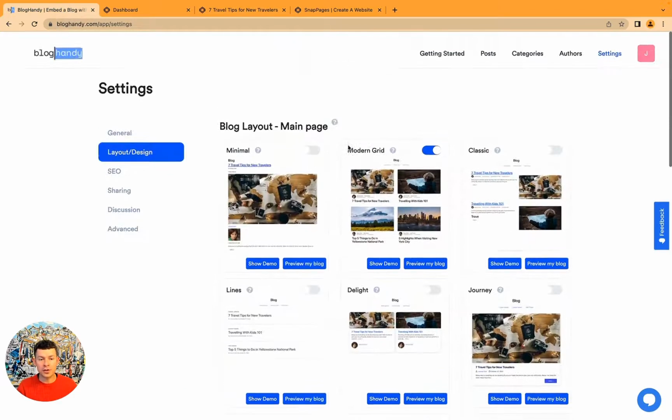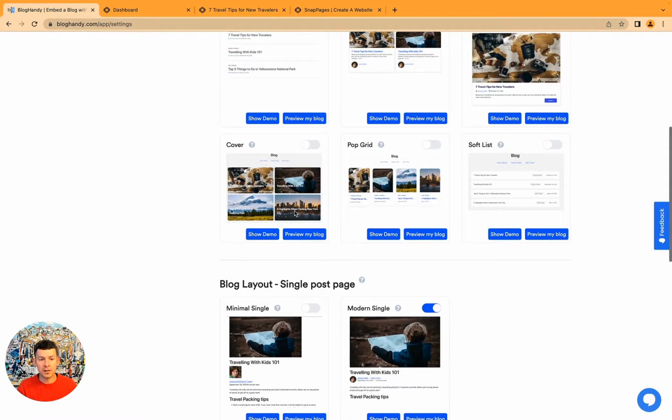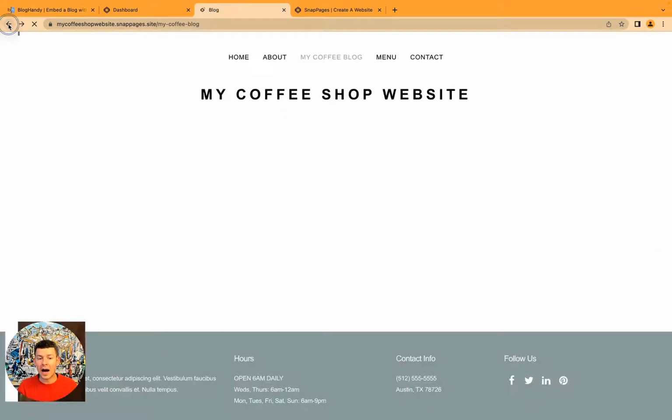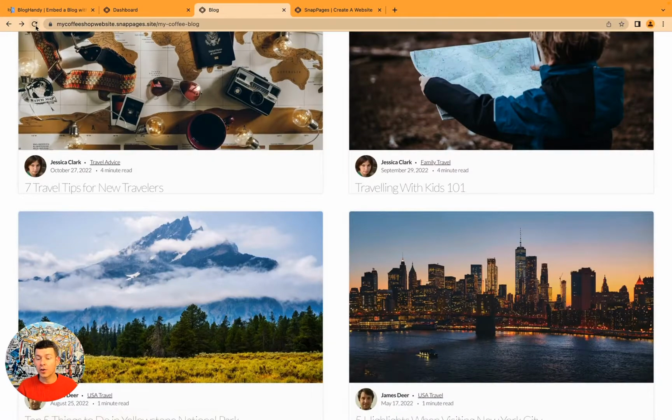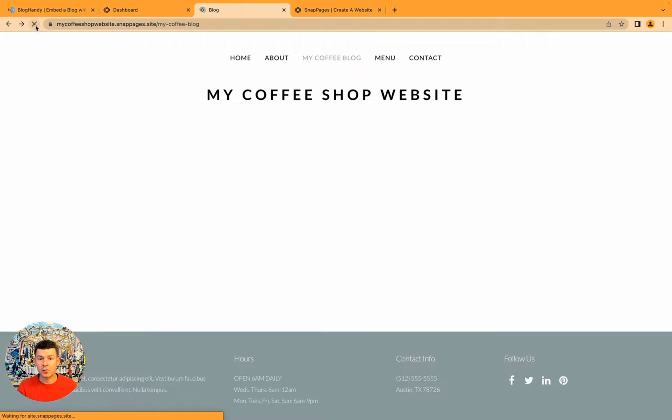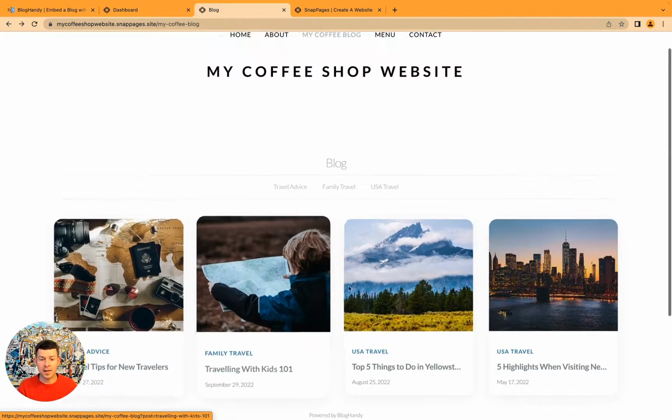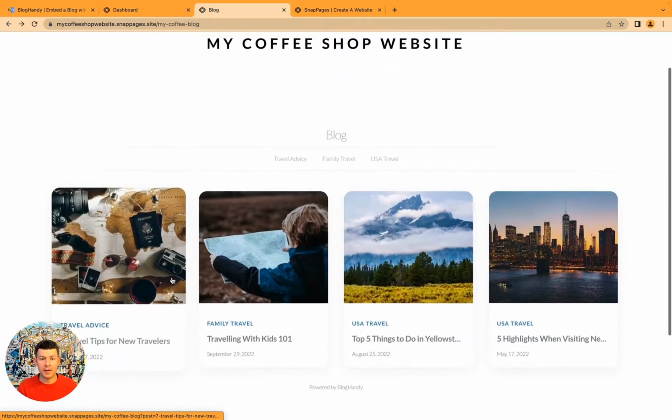Also, what you can do is go and pick a different template. Let's say this one, I really like the pop grid. You can also preview it or show a demo, or you can just activate it. And again, instantly it's updated on your website. You just refresh the page and you've got it, right?